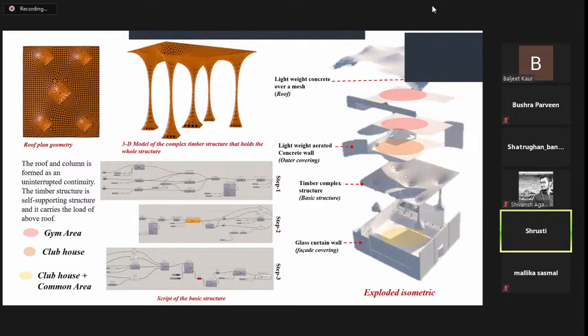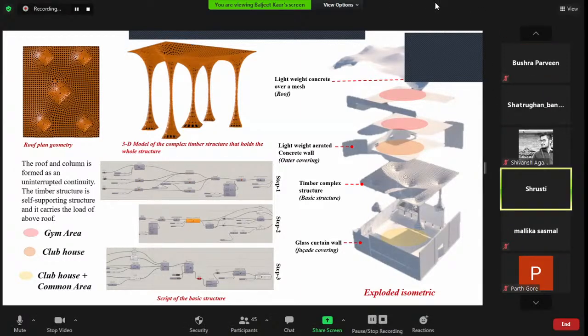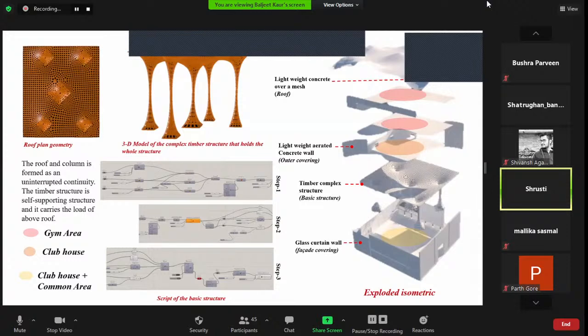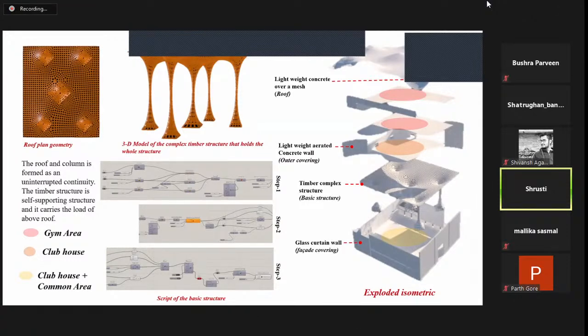So this is the basic geometry which we try to introduce. Then this is the 3D model. This is the main basic structure that holds the whole building. And this one is the basic structure, which is covered by the glass curtain wall. And then we try to create a floor plate, which is also in a curve and wavy form that will represent our context that is surrounded by the site. And these are the scripts which we have done for this structure. Next.